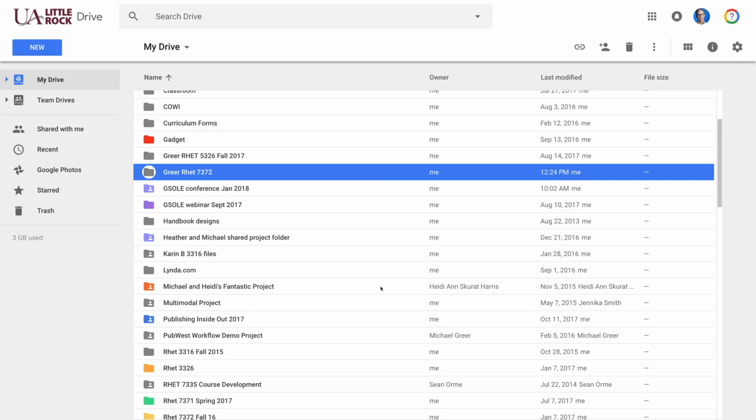Please do that as soon as possible, and then make sure to save all of your work for the course in that same folder so we can both find it easily.